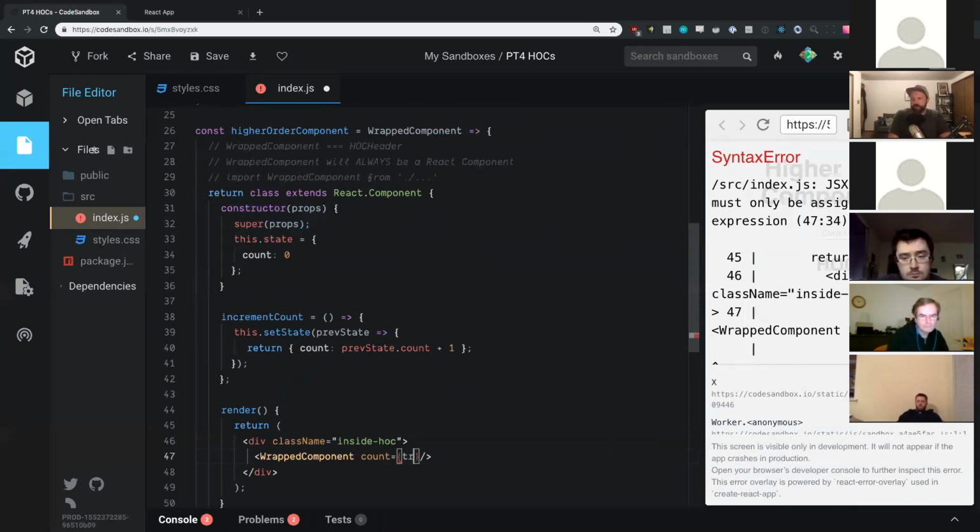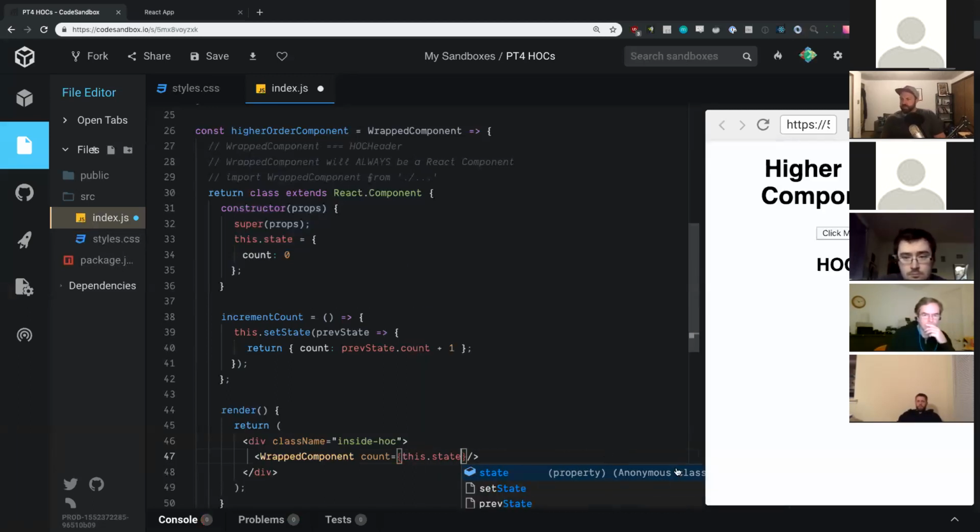So I'm going to say this.state. So we're now passing a prop this.state. Does this have a prop on it called count? Does this have a prop on it called count? Yeah, they both do. Let's check it out.